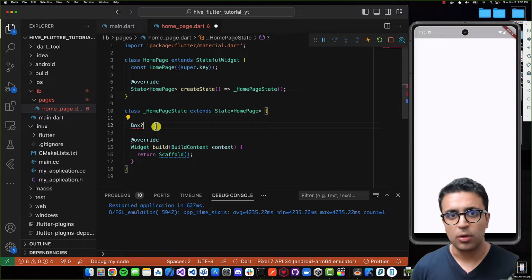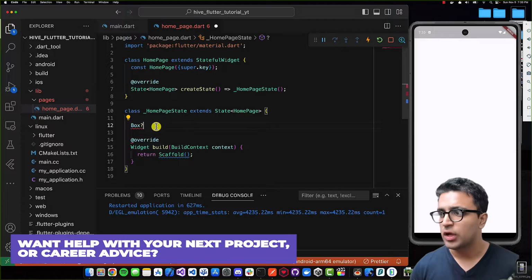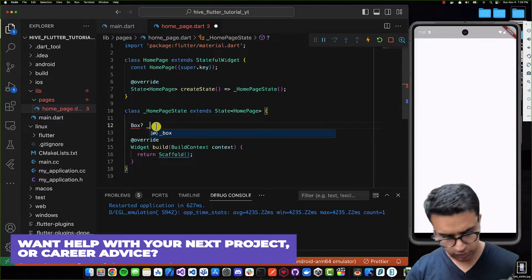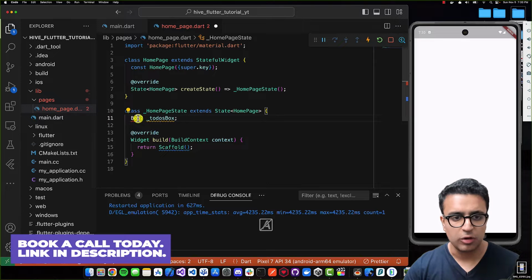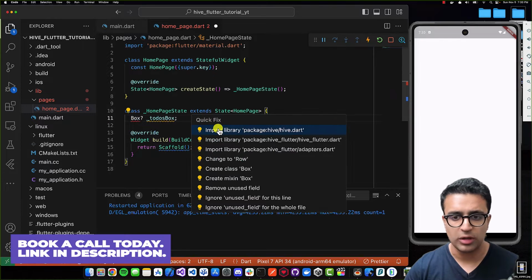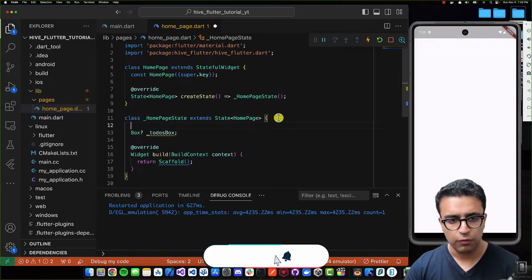In this case, our box is going to store information regarding to-dos. So for that, I'll say this box is going to be called todosBox, like so. Once this variable has been created, I'm going to be importing the Hive Flutter package, and then this should pretty much fix the issue for us.